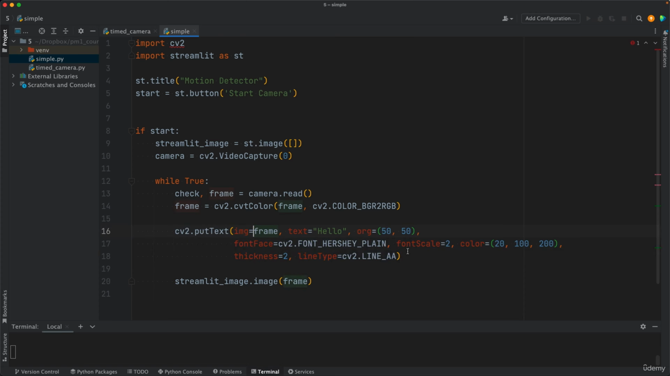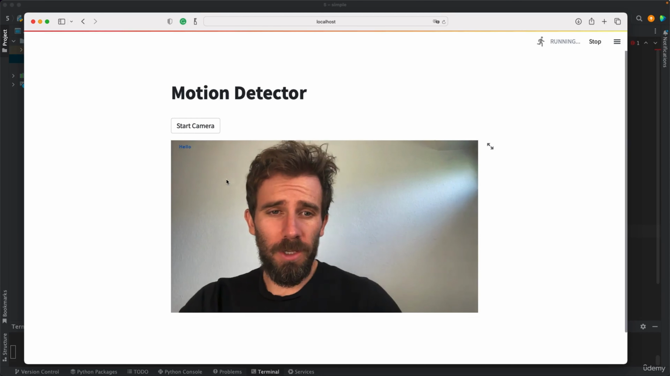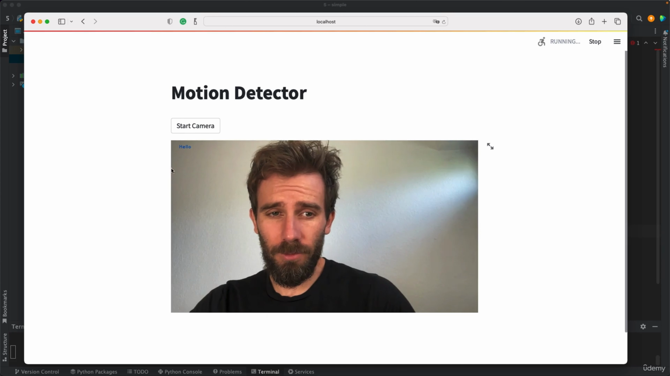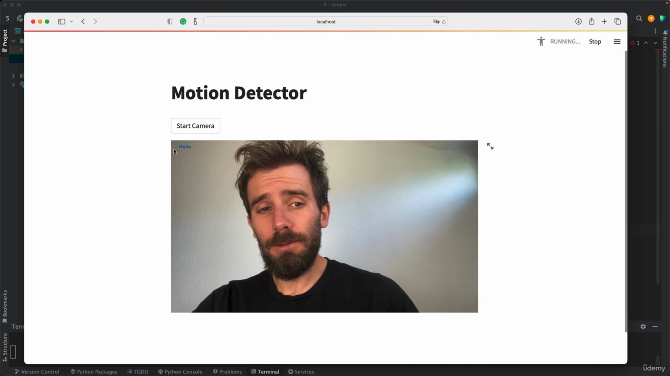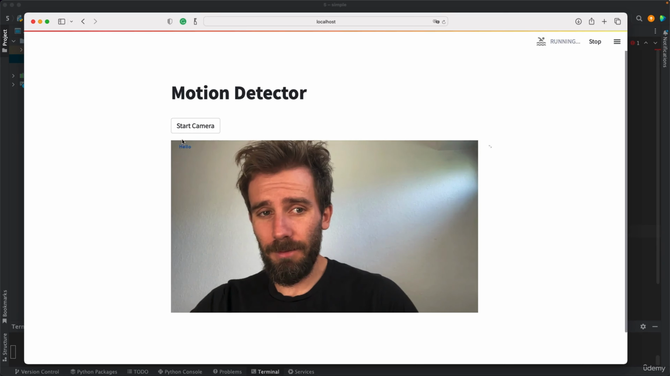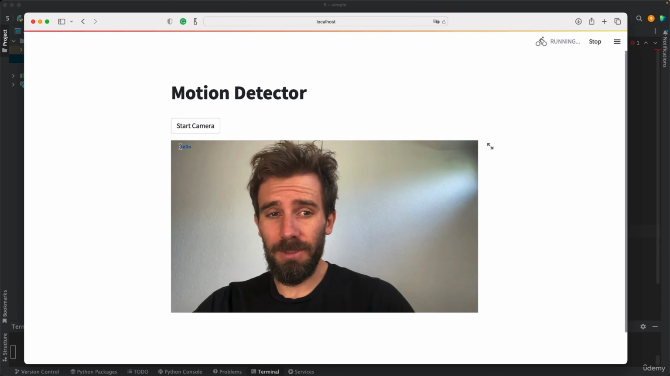It has these arguments. I think these are self-explanatory. That's the frame and that's the text you want to write. Those are the coordinates in the image. They start from the upper left corner of the image. So if you're saying 50 here, that means we are 50 from the left border to the text, and the other 50 is from the upper border up to where the text begins.